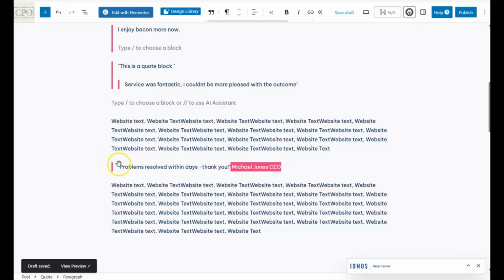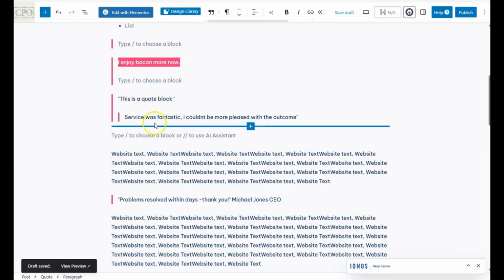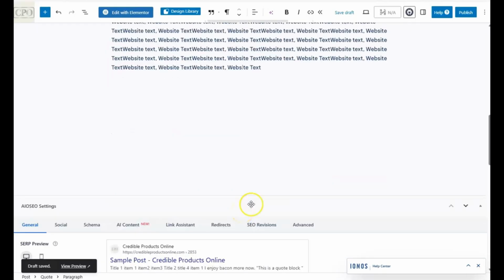So it's like this one on the screen, "problem resolved within days, thank you," and that's from a CEO of XYZ company. Maybe you just want general ones like this up here, if you're doing a blog about recipes and so on. And yeah, basically that's how they stand out. That's a quote block just there. That's a sub quote block, which is a secondary quote block. So I'll show you how to add those in now.